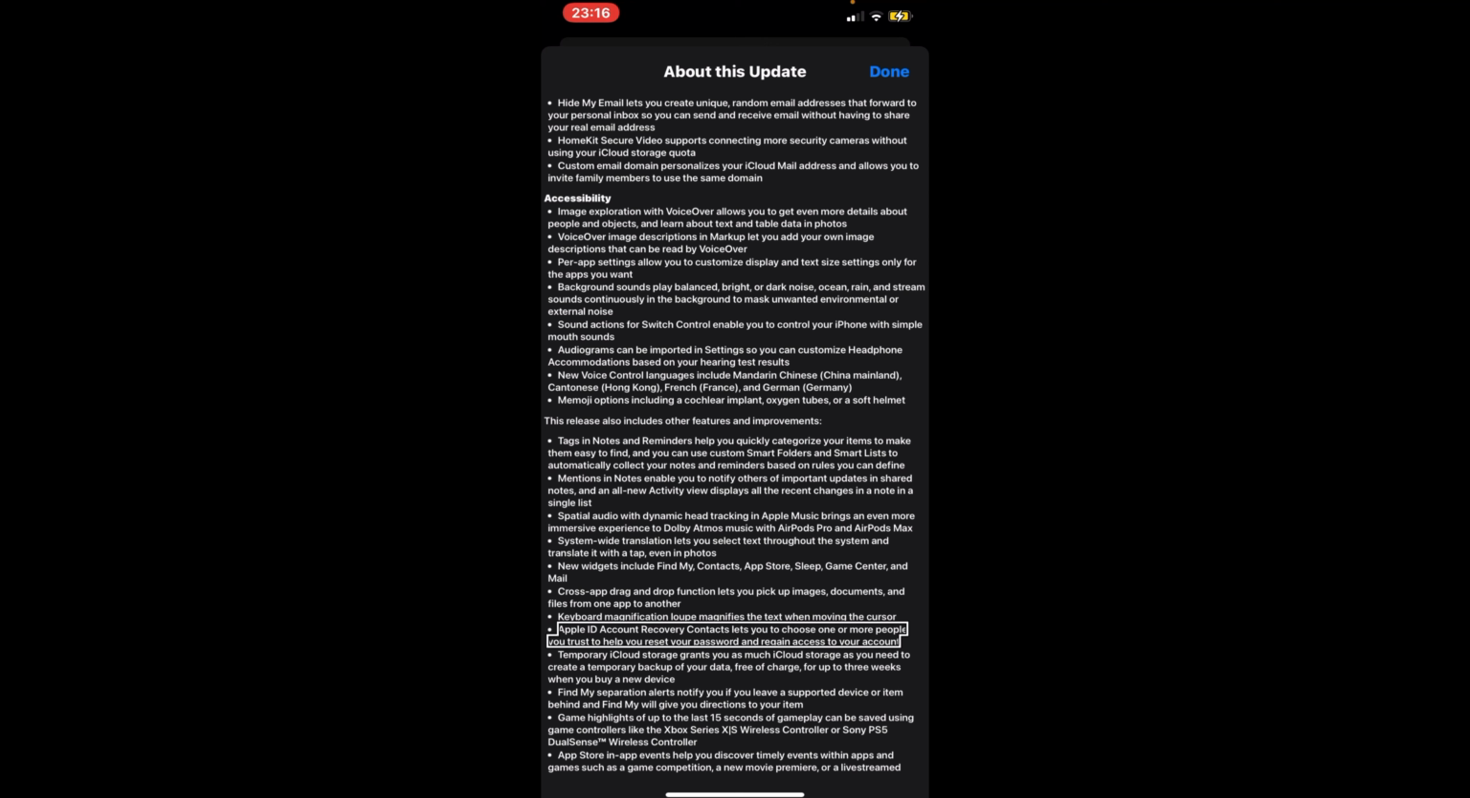Bullet. Apple ID account recovery contacts lets you choose one or more people you trust to help you reset your password and regain access to your account. Now, Apple ID recovery. I wish I had this because I have a 6th generation iPad over here that a family member of mine has iCloud locked because they forgot their passcode. So I wiped the iPad, and now I'm going to have to go through the support document to unwipe it.